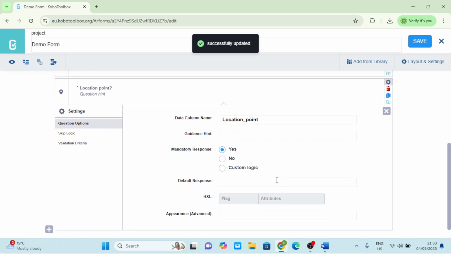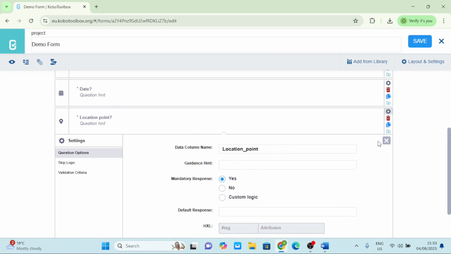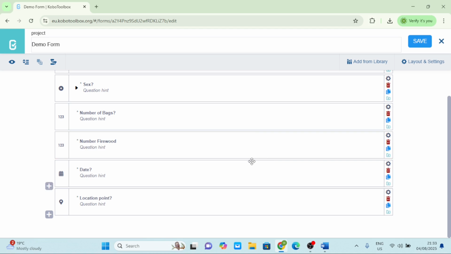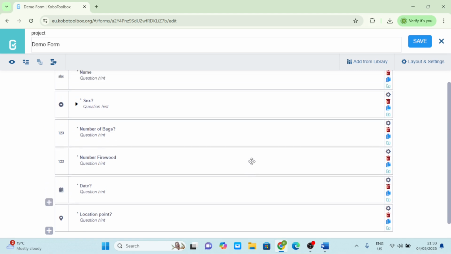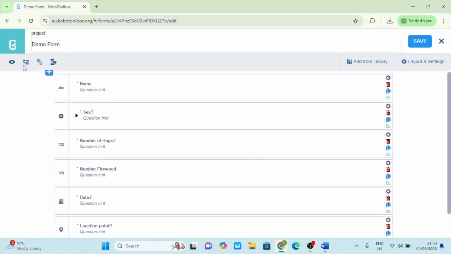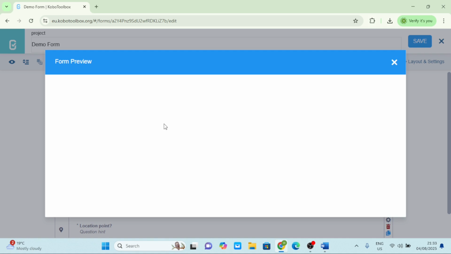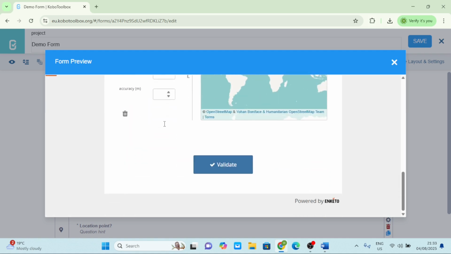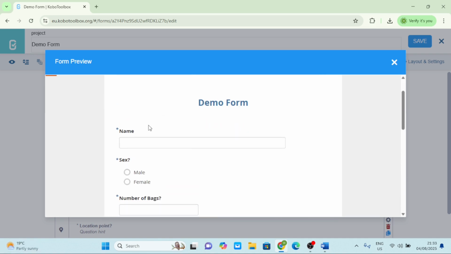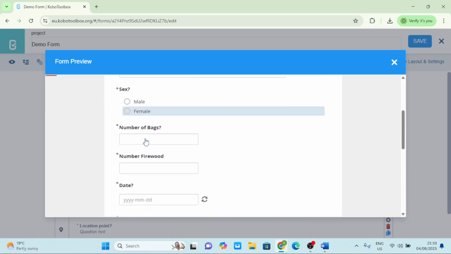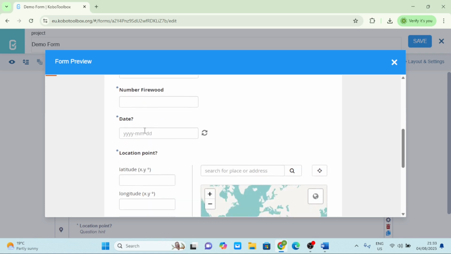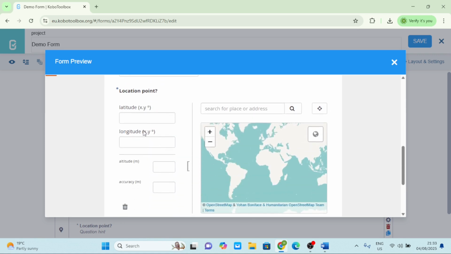So here now, when you look at the equation that we have here, you see that these are the equations. Now there is something again I want you to know when you are designing your equations. If I come here now, you see that the preview form has come on, so I can click here and then it previews my form. You see, so I'm previewing my form from here, guys. This is the name, this is how it appears. Select one, this is how it appears. Number of bags, number of firewood, the date, this is how it appears, and then the location, the point.